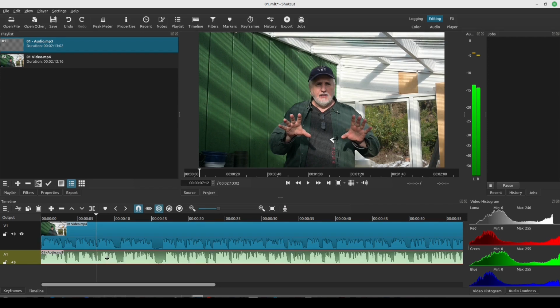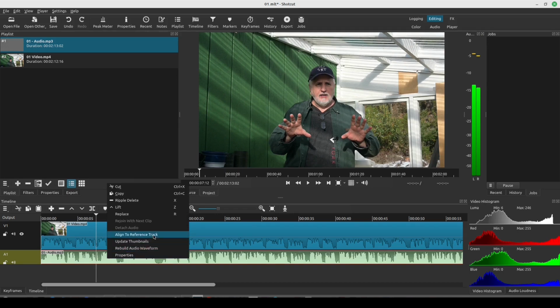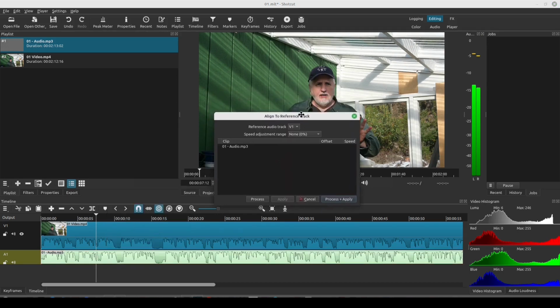So if I click on the phone audio track, the good one, and right click and select Align to Reference Track, and this dialog pops up here, 01 audio MP3. This is from the phone. So I'm going to select Process and Apply, and watch what it does here. It'll move this over to the left and align it with the audio in the video track.